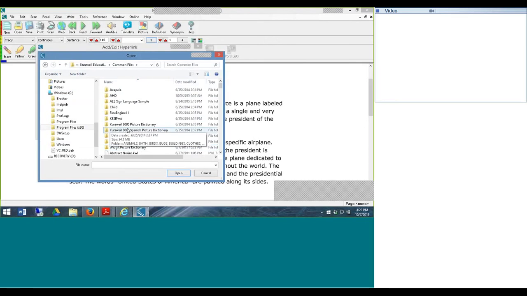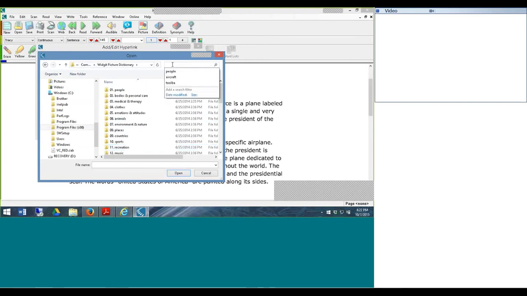Notice that there are two other dictionaries located here as well, Kurzweil 3000 Spanish Picture Dictionary or the Kurzweil 3000 Picture Dictionary. We also have the ability to link to sign language, but ALS needs to be purchased in order to do that. But Widget Picture Dictionary is the one you'll want to search, and I'm going to type aircraft in the search box in the top right-hand corner.